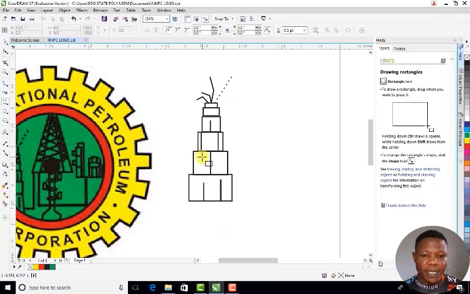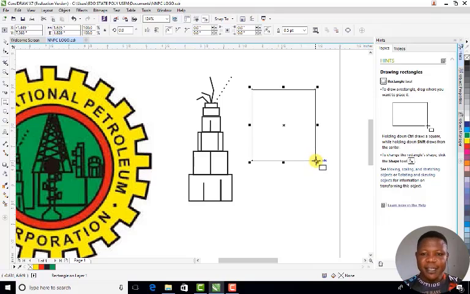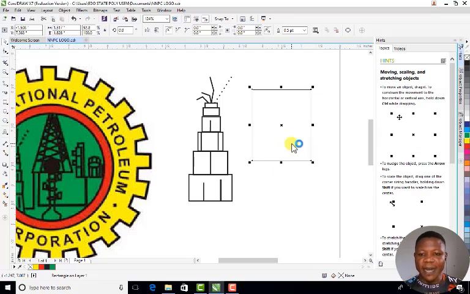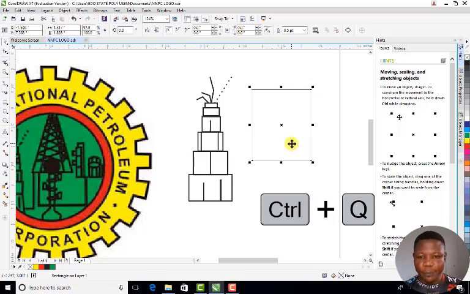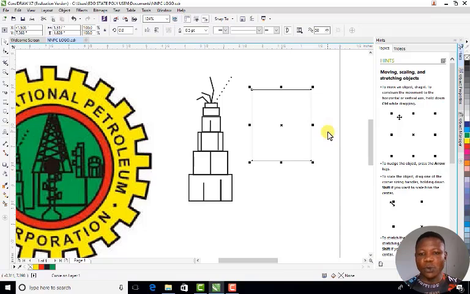For this one at the center, we can use our rectangle tool. We draw our rectangle, but if you can see, it looks like a triangle, not a rectangle. So you convert it to curves. You either press Ctrl Q on your keyboard or right click on it and click convert to curves.